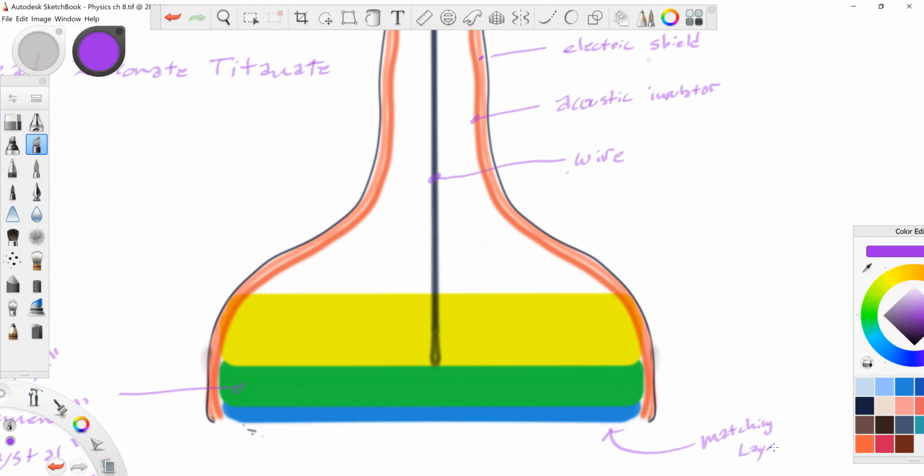Matching layer. That's basically, when you look at your transducer head on, it's kind of a gray black, rubbery material. That is actually the matching layer. That's the part that goes against the skin, or more precisely against the gel, which goes against the skin. We already mentioned that's our element in green. And then this guy, this is really important too. This is our backing material.